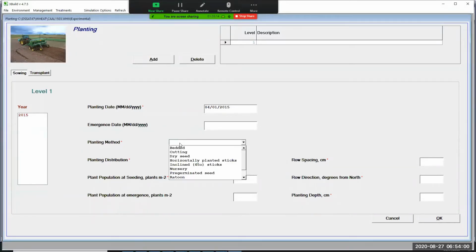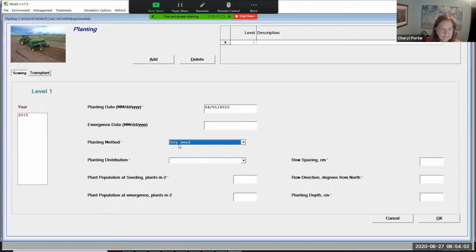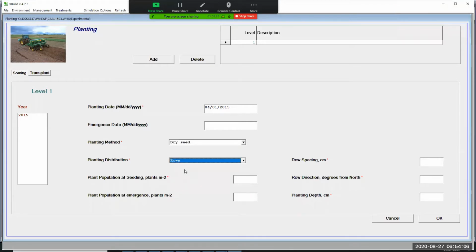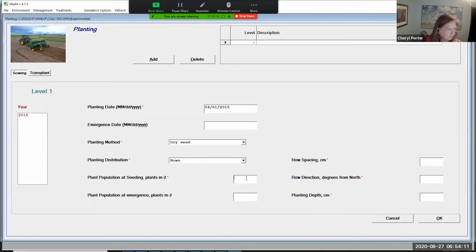Okay. Planting method, dry seed. Distribution in rows. 200 plants per square meter. And I'm optimistic that all my plants will germinate, so I use the same value for emergence.